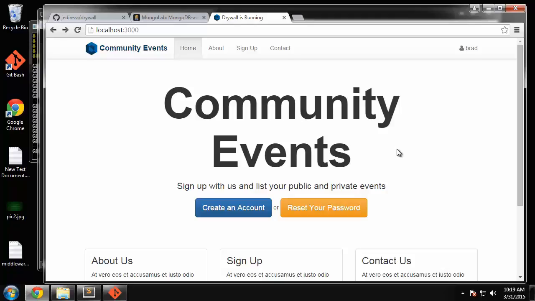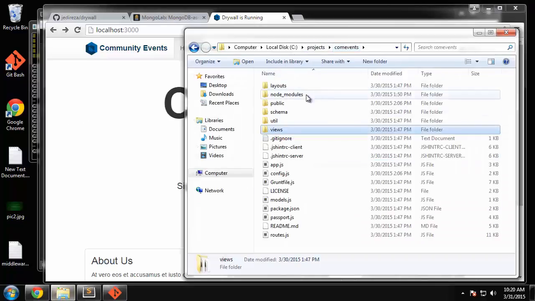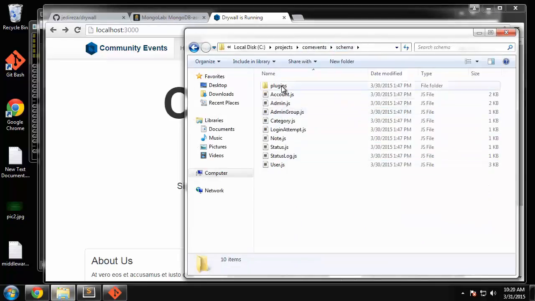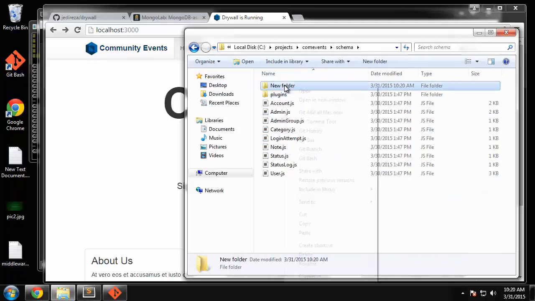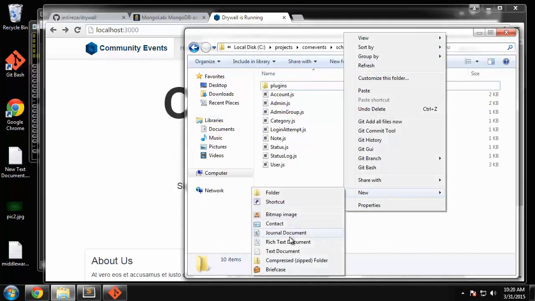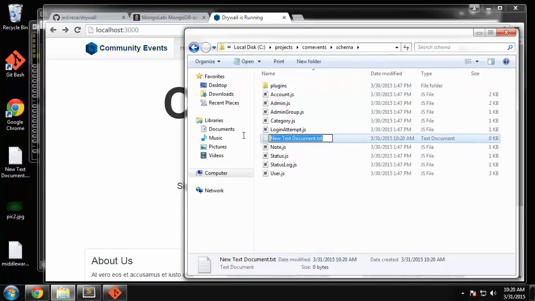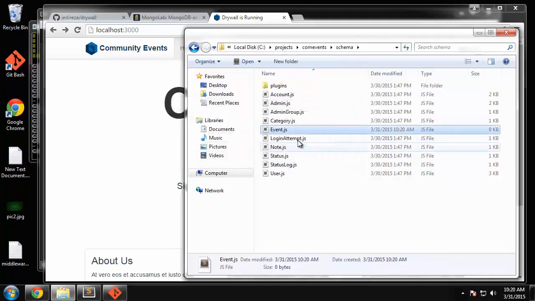So what I want to do is, like I said, create the event schema, and we want to do that in the schema folder. You can see how there's a schema for each aspect. I want to create a new text document, and I'm going to call this event, event singular .js, and the first letter should be uppercase.